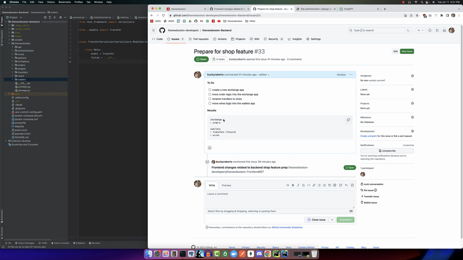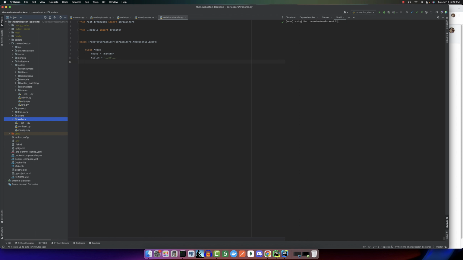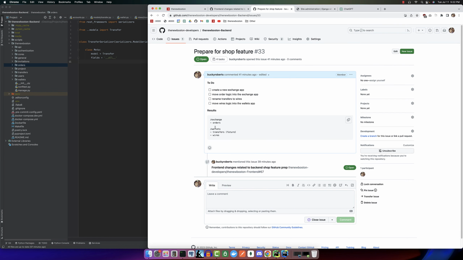So in the new exchange app that we're going to be creating in the future, we're just going to have orders and some other models under here, like asset pair, trade, so on and so forth. And then under the wallets, we're going to have wires, which is the current transfers, and then transfers we're going to be creating in the future. That's going to be like that internal transfer, the one that doesn't hit any core at all. So with that being said, just want to keep you guys updated.